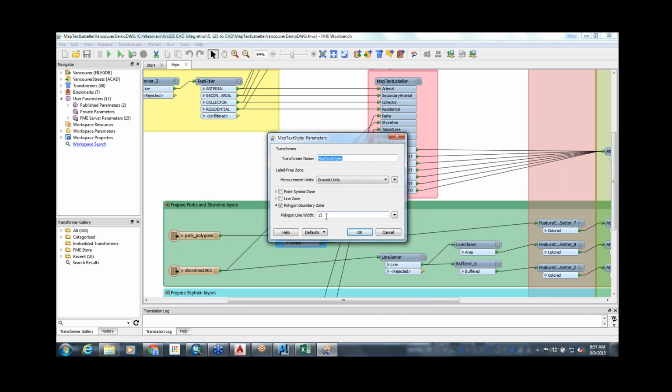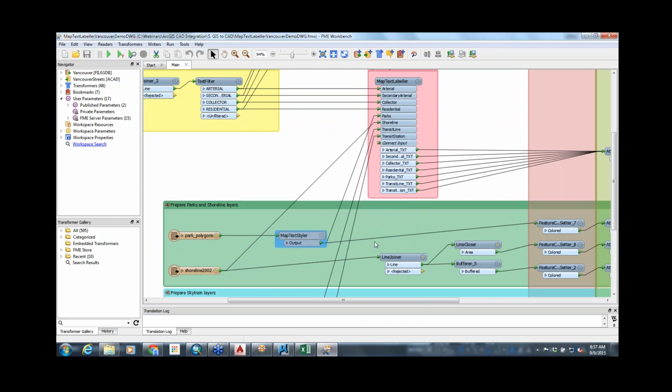You might want to move the labels up a bit just to make way for it. And we can do points and lines and all sorts of things. It's just a way of giving the map text labeler a little bit more information about what it needs to know about some of its features coming in.